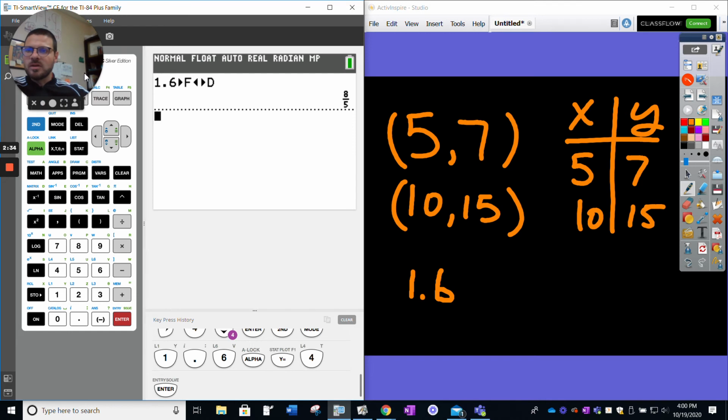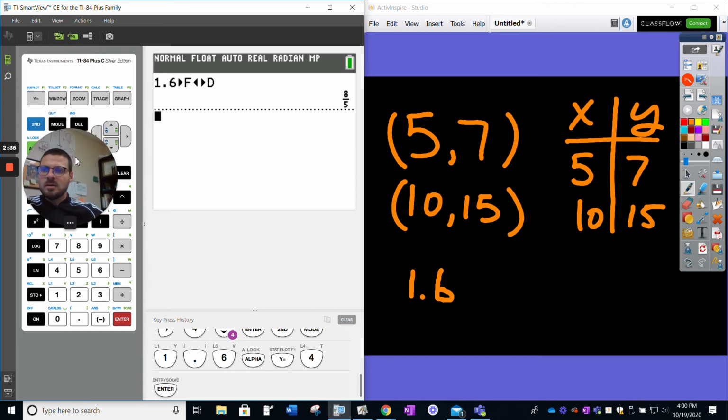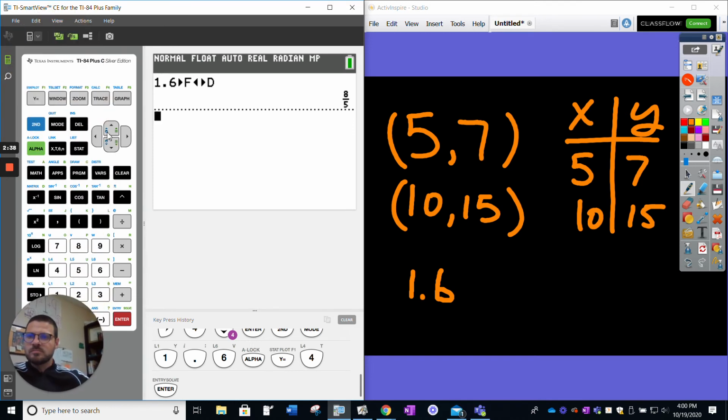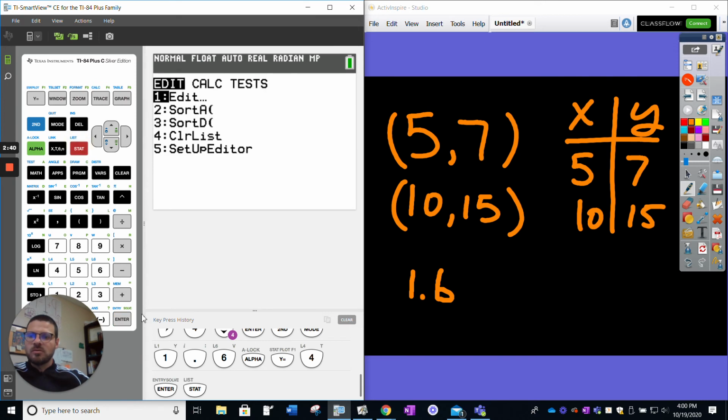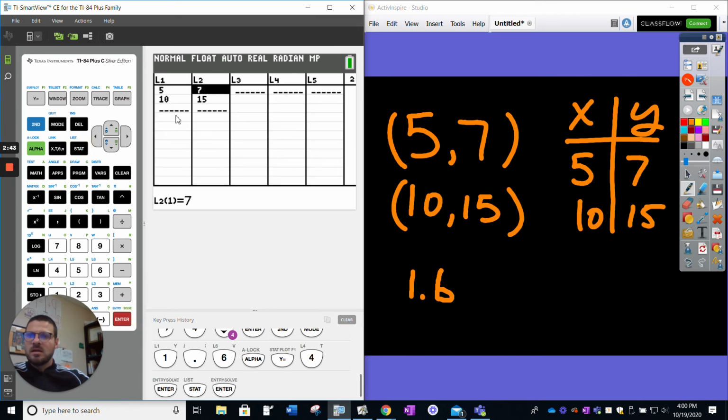Now, I want to show you one more thing real fast. Some of you are having a little trouble. When you get into your stat edit screen, if somebody in another class forgot to reset, they might have deleted things. You can actually delete list 2. So I've got L1 and then it goes to L3. Be careful, if you're getting errors on your calculator, that could be the problem. If you see something like this, you need to reset your calculator. Get in the habit of doing that right out of the gate when you come in the room.